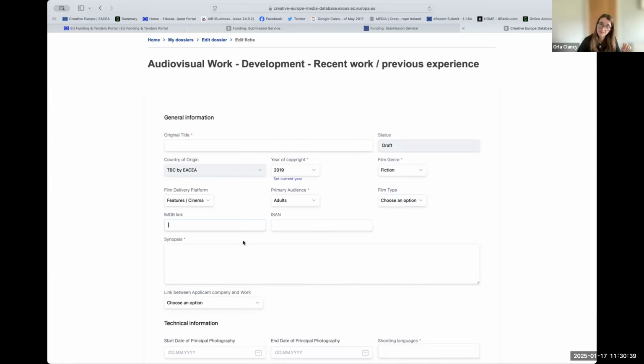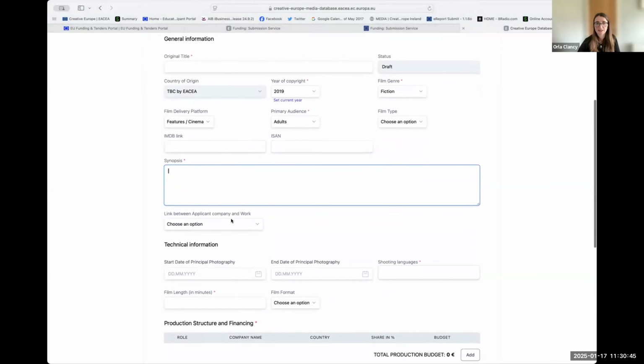If you have an IMDb link, if you have an ISAN, like an identifier, put it in here. Give a short synopsis of the project. And then you put in the link between the applicant company and the work. So if the work was produced by the company itself, you put it here.